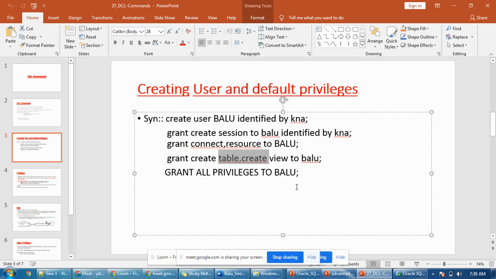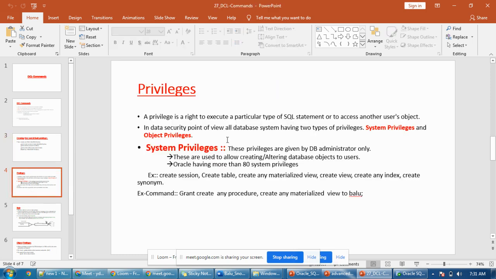So, based on the hierarchy of people, roles and responsibilities will be defined, and they will get the privileges accordingly. That is the main concept of DCL commands. There are system privileges and object privileges. System privileges, as we just discussed, include creating the session, altering the database and creating the table.